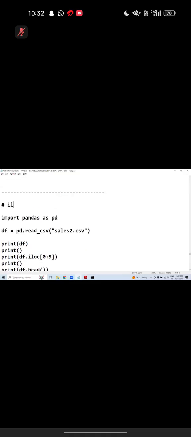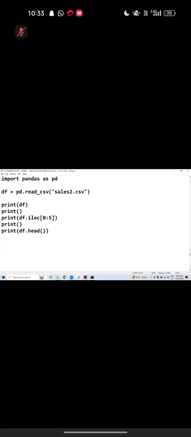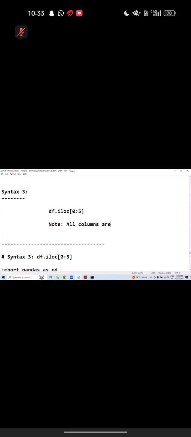ILOC, I would like to highlight the third syntax. So syntax 3. Remember syntax 3, then you never forget. The beauty with this one, here I would like to highlight one small note. What is that note? All columns are included. All columns are default. What exactly does that mean? Default in the sense that they are included by default. Otherwise, if you want to say it simply, all columns are included.